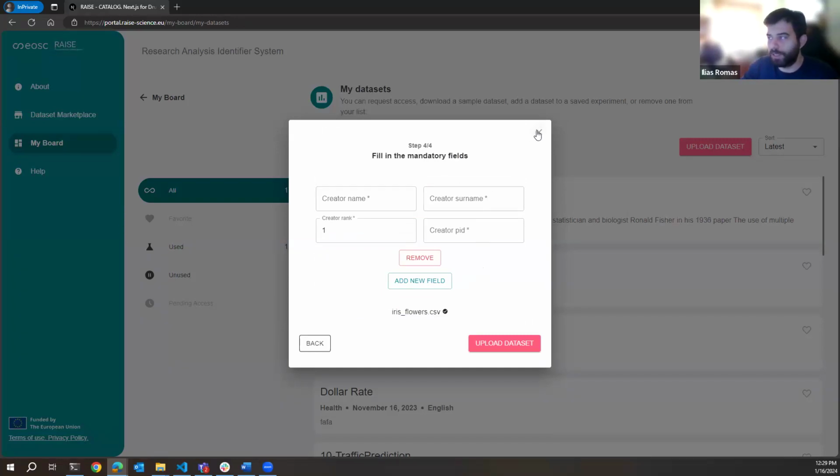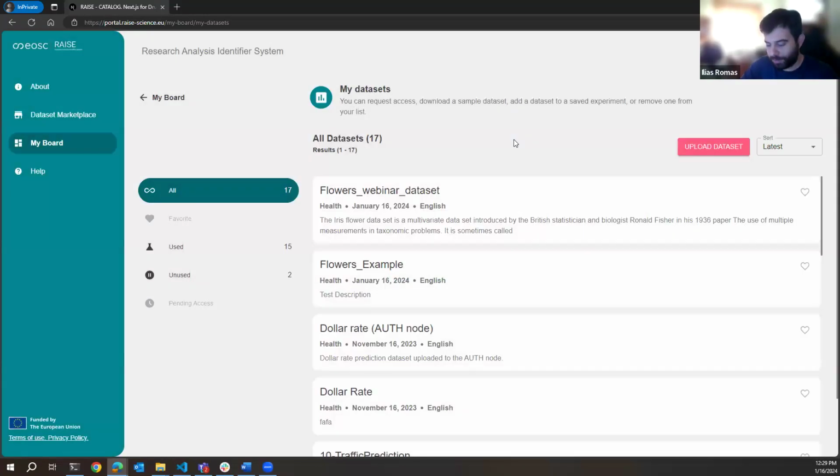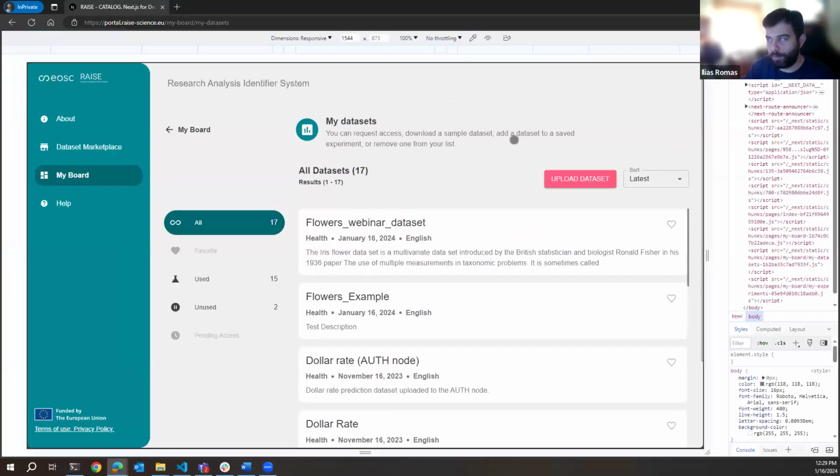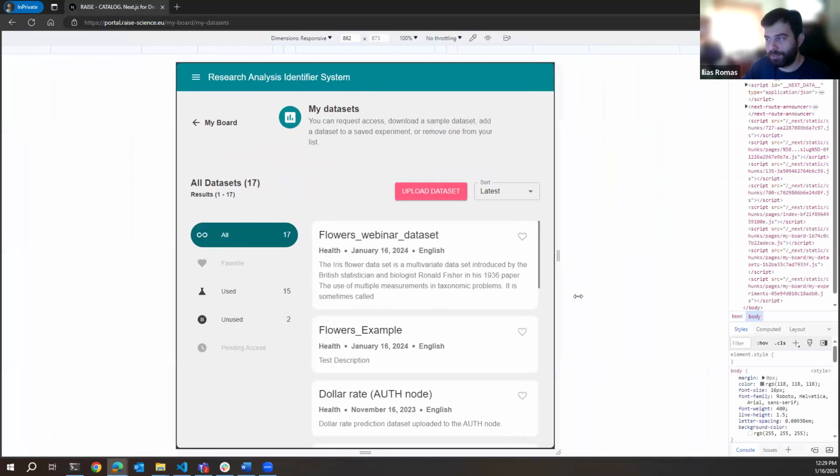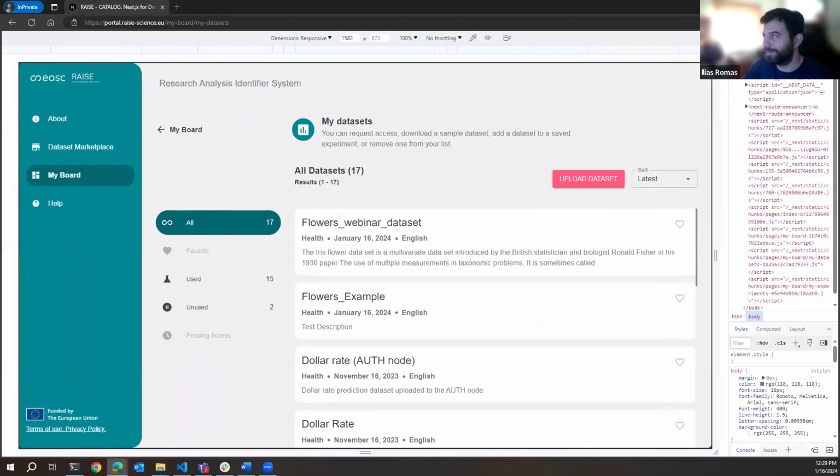Is there any question? I forgot to mention that the portal is also responsive, to use it also on a tablet and mobile phone. So just a note.